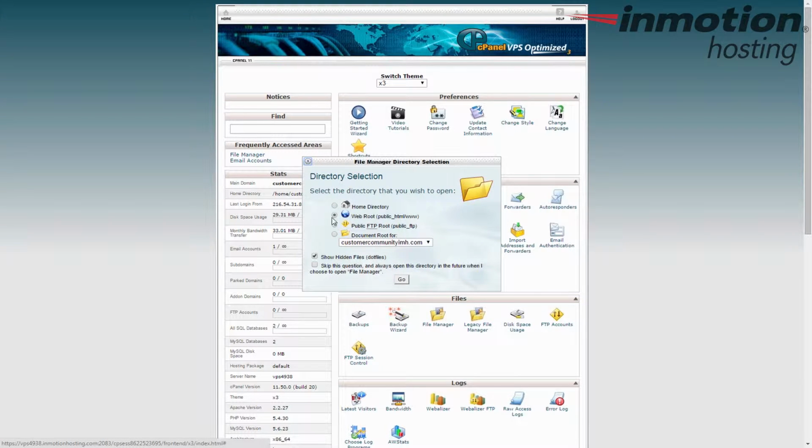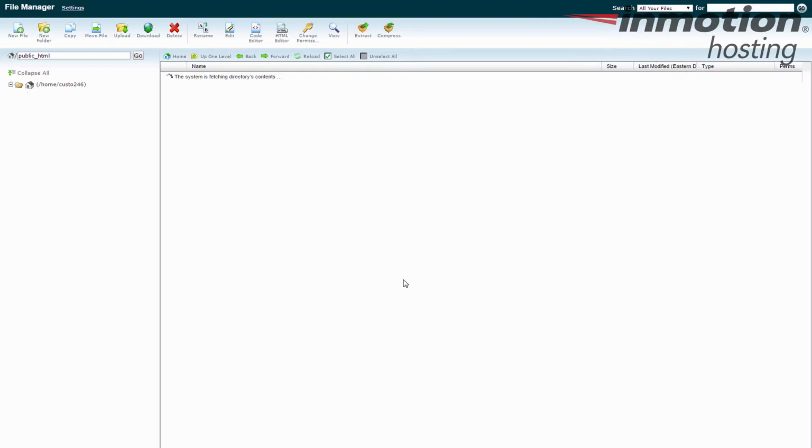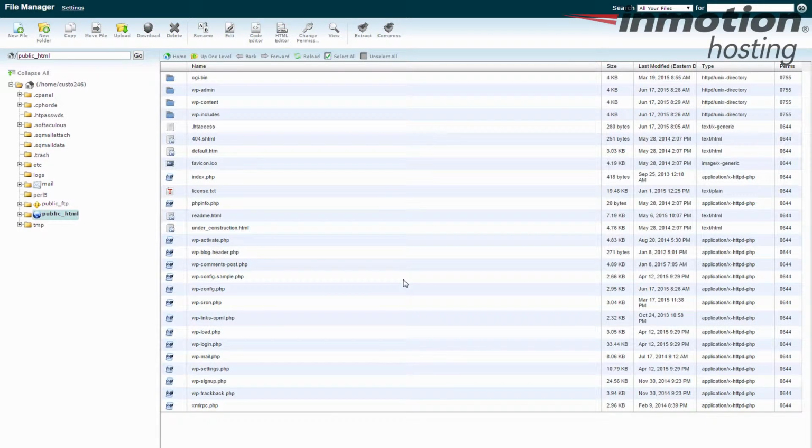Now you get to select where you're going here, but I'm going to select the web root, which is my public HTML folder. That's the base folder for my primary domain name. I'm also going to have the show hidden files checkbox selected so I can see all files in my folder. Anything that has a dot in front of it is a hidden file, and I want to make sure I can see everything. Okay, so click the go button and it takes you right into the file manager itself.